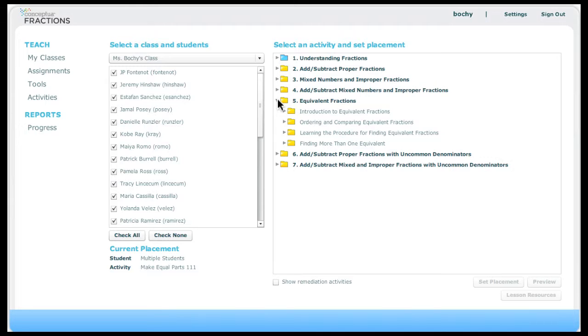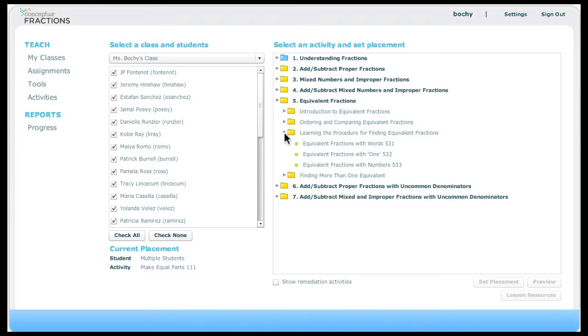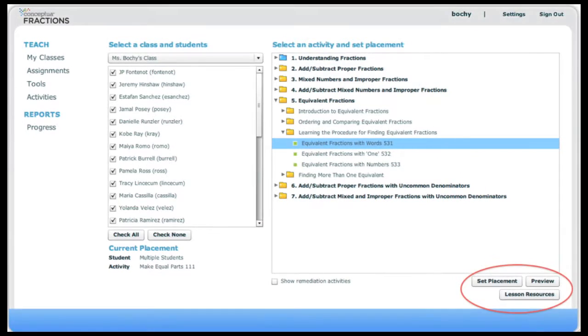Clicking the small triangle to the left of a folder expands the view to show the contents, which in this case is a folder for each topic. Clicking the small triangle to the left of a topic folder reveals the activities within that topic. Clicking on an activity selects it. Once an activity is selected, three buttons on the bottom right become active.